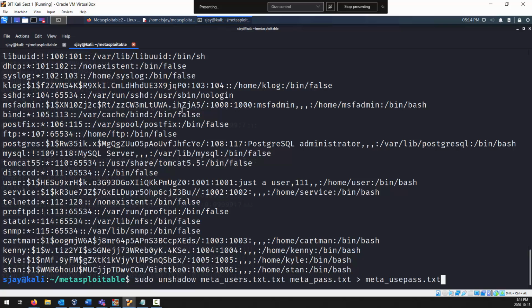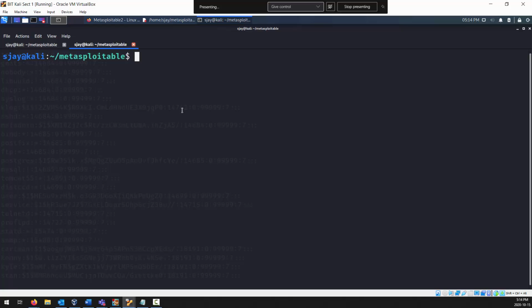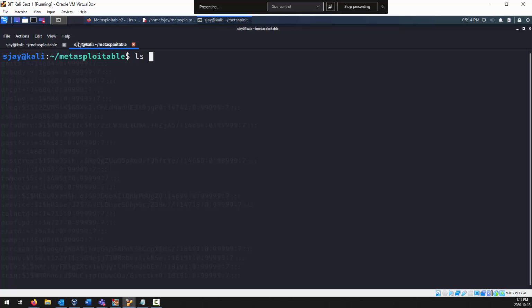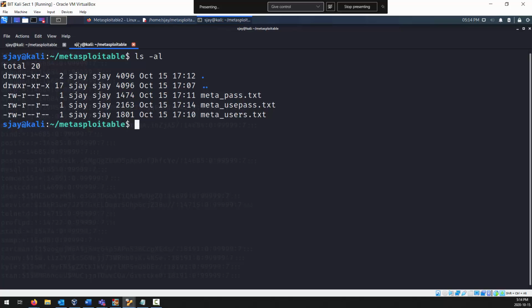Okay? Again, what did I do? Just to remove any of the confusion. In my first tab that has the shell, I grabbed the username and password file information from the /etc/passwd and the /etc/shadow files. I saved them locally and I merged them into a single file that we can then run John the Ripper against. And we're going to do that now.